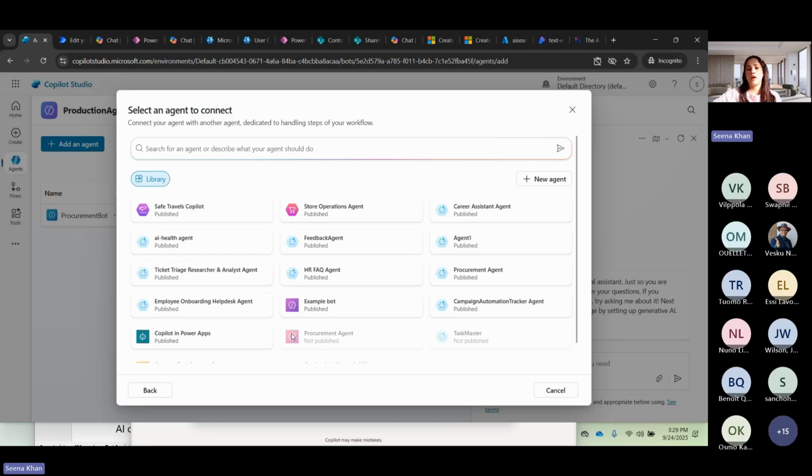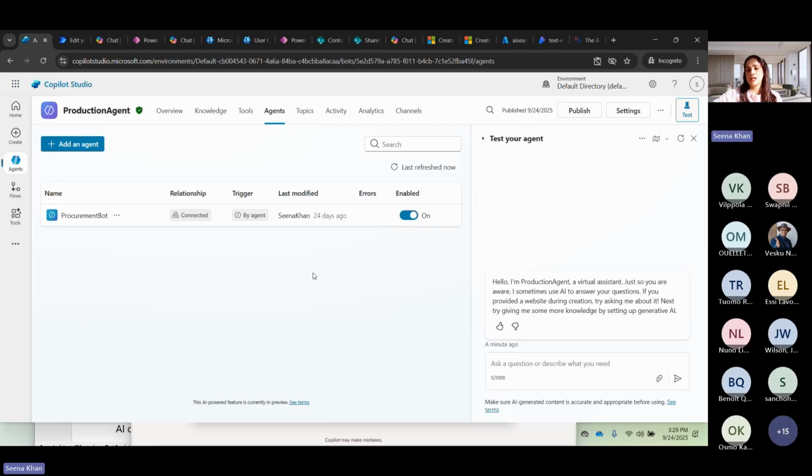Okay, the procurement bot we have already added, so it won't show over here. Whichever agent you want to add to your production agent, you can select it and just click on it. That's it. This is the way we can have a multi-agent system in your Copilot Studio.